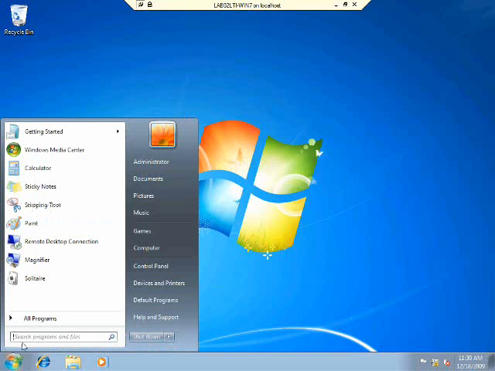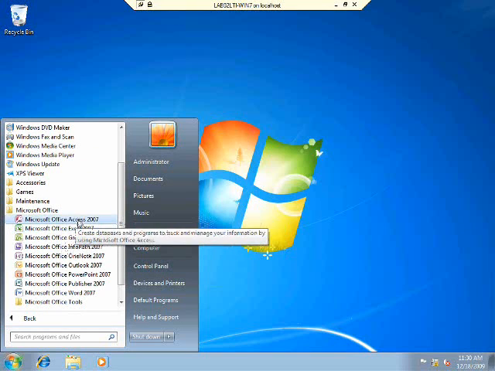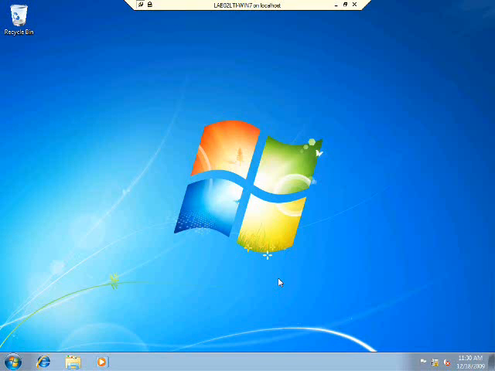Here we see a Windows 7 machine that is installed with the organization's apps like Office 2007. Our objective is to acquire an image of this machine and store it in a WIM file.